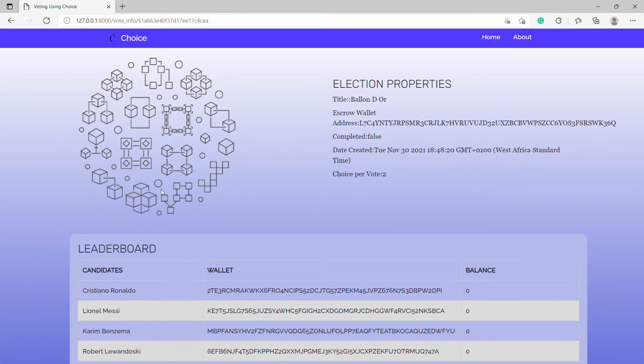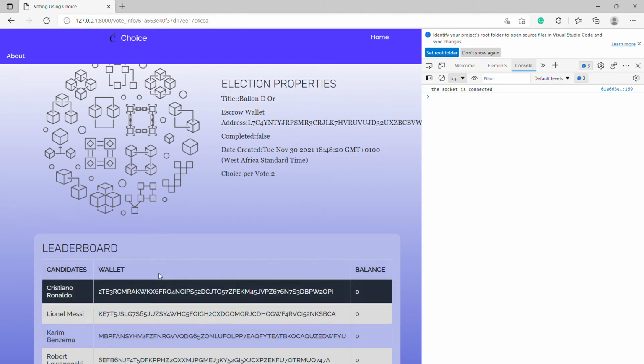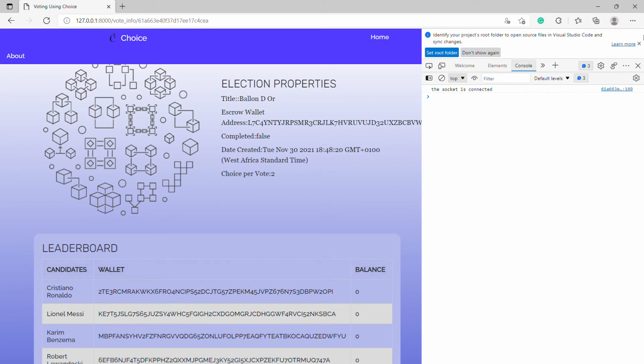This page was integrated using socket.io, so there will be no need for refreshing in order to see changes in the balance, as it will be automatically refreshed whenever there is a vote event. As you can see, the socket is already connected like this. So if a vote happens, this leaderboard will be updated.